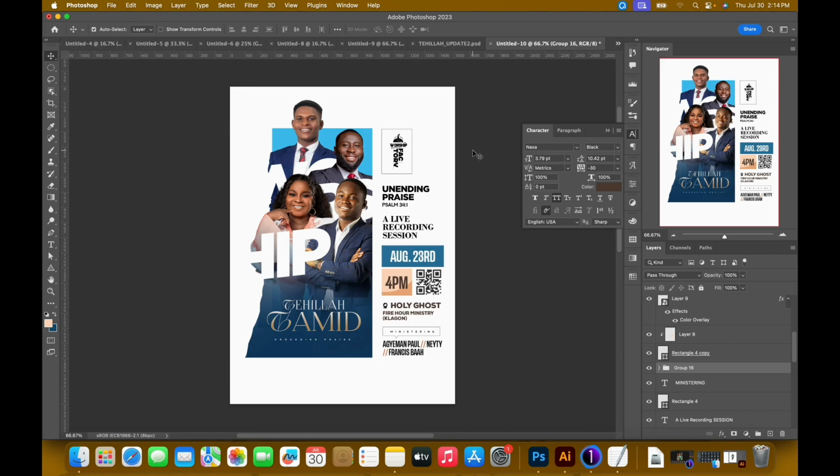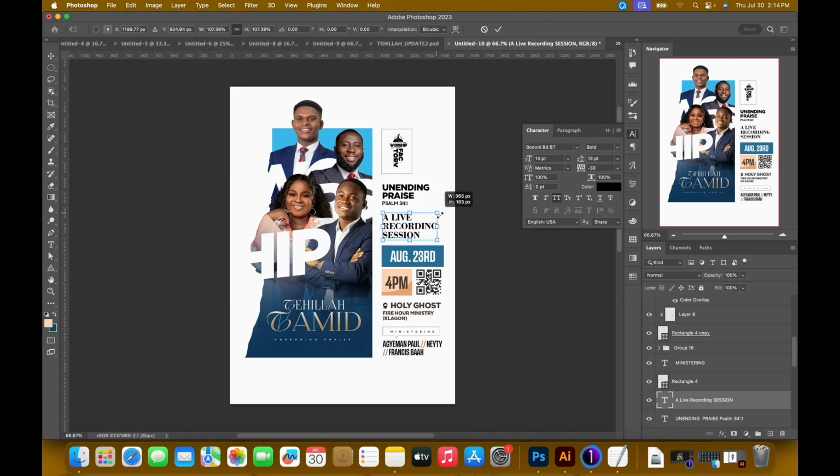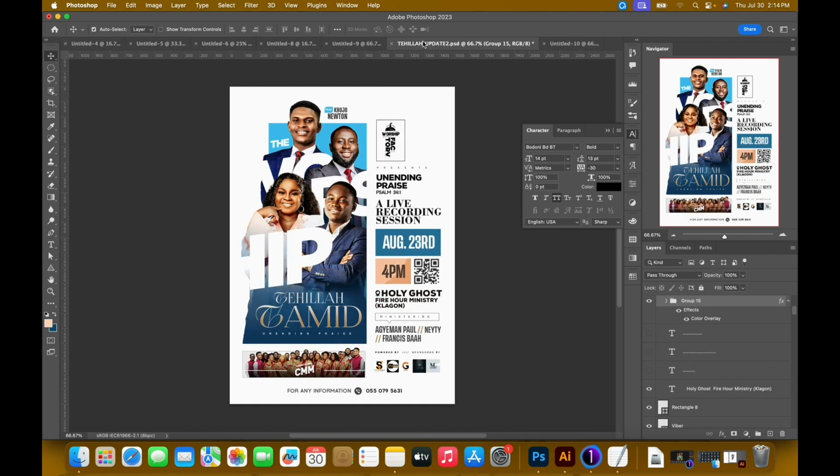So like so, and that is it. So just click on this, you move it up. Okay, select the live recording, Command T or Control T on Windows, make it a bit bigger by left clicking and dragging it to your right with the transform bounding box activated. Okay, like so.